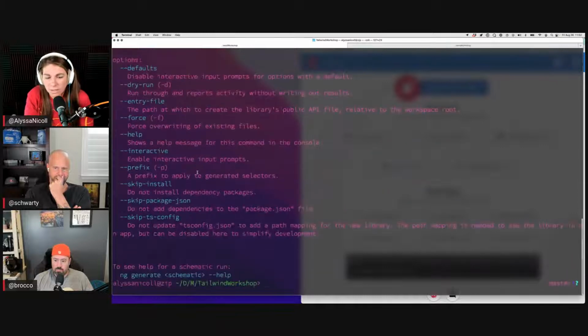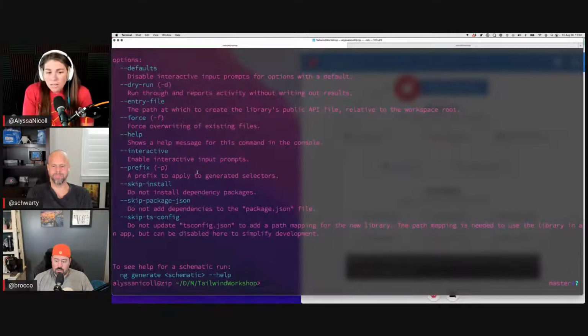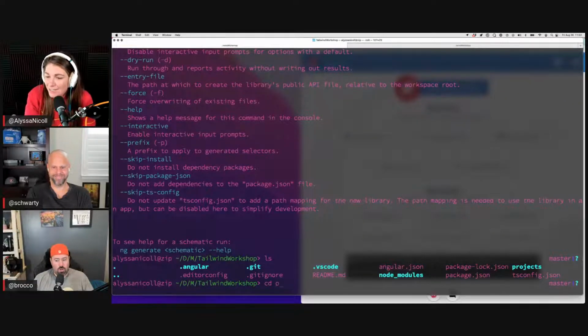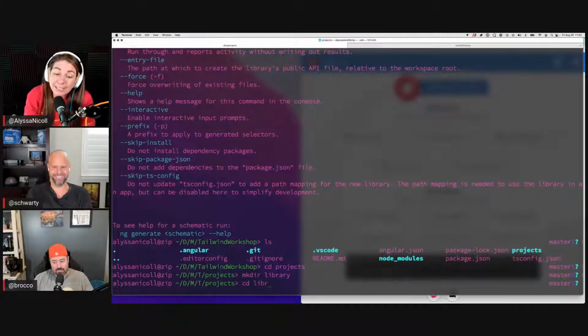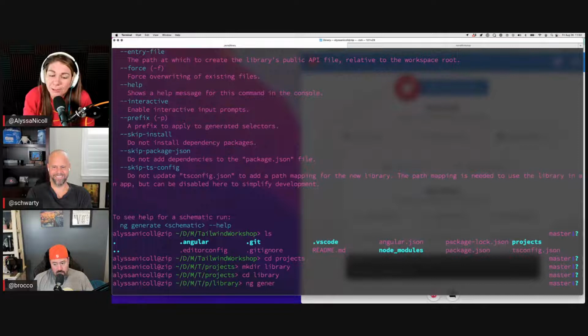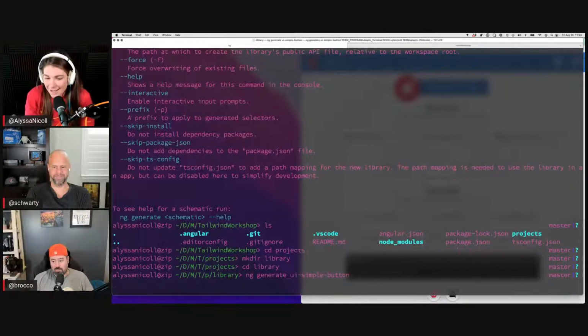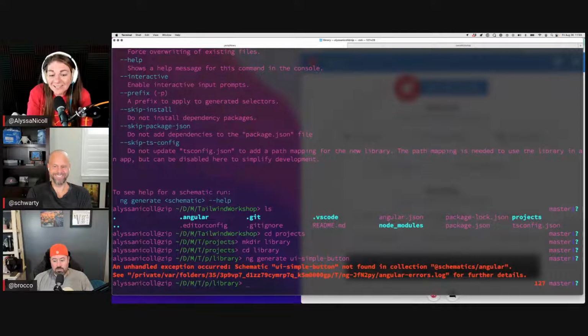All right. So how about we do this? You guys aren't gonna like it. cd into projects. mkdir library. cd into library. ng generate. This will work. Redo that command and then get rid of this. It's Alyssa's lazy way of figuring it out. You still need library though. You're right. It's like, what am I making?